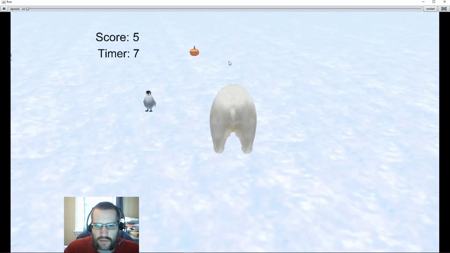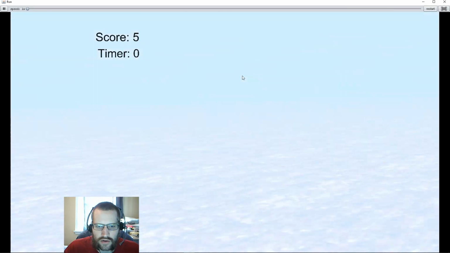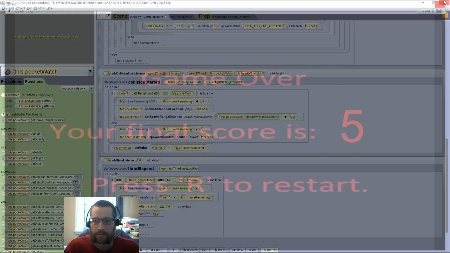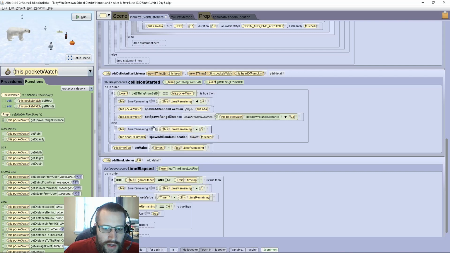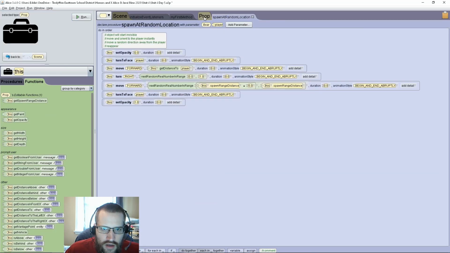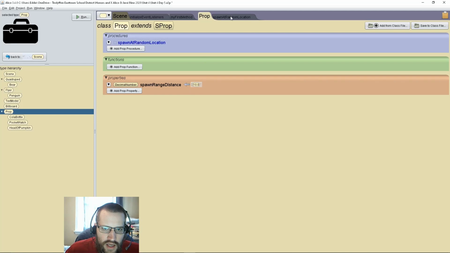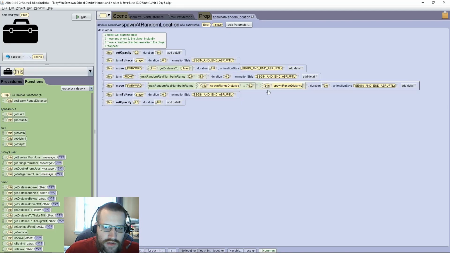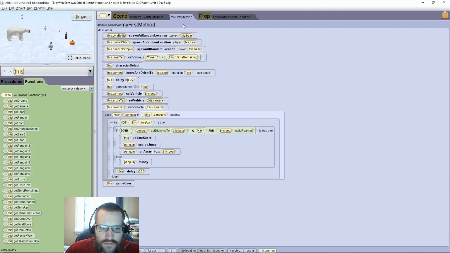What I want to do with the pumpkins is maybe start them with a spawn location that's a lot closer. So not necessarily changing their spawn at random location, but just starting that variable for the pumpkin at 5 instead of starting it at 10. So it'll be between 0 and 5 or something like that. So we can just do that.